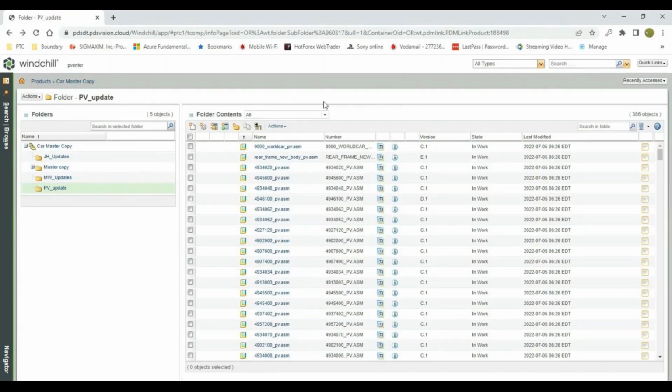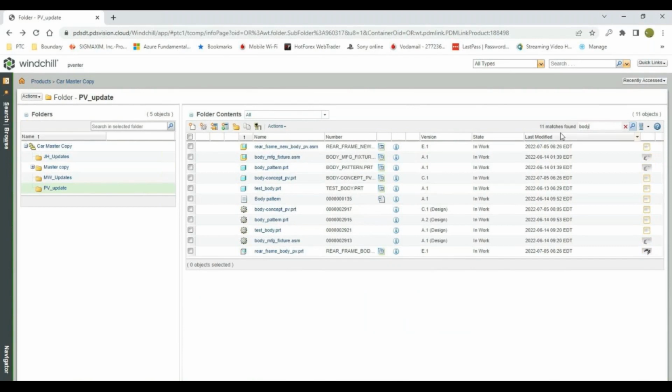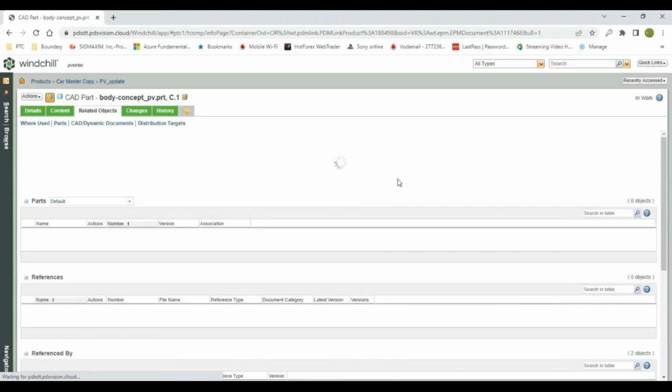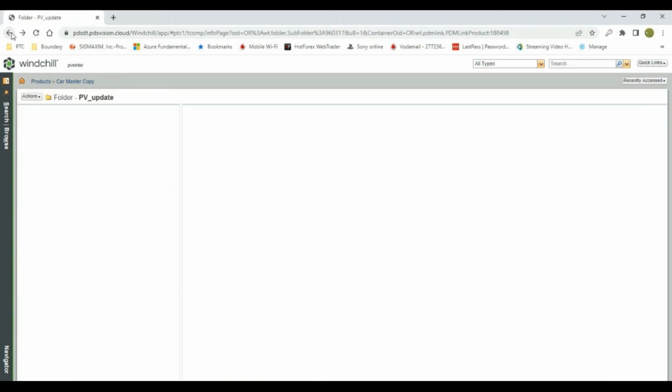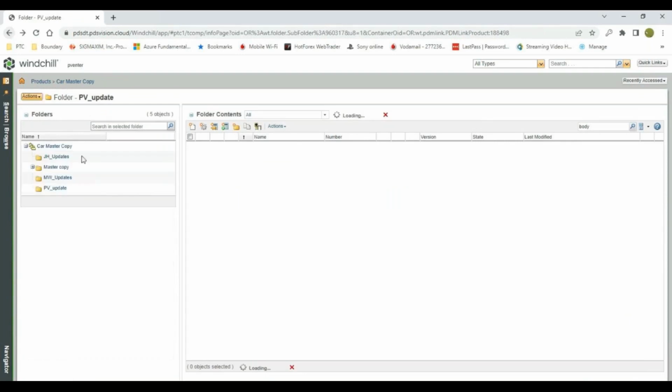So again, we're going to start in our PLM software, and we're just doing a quick search for our body component, and we're going to view the information for the body. Under the related objects tab, you will notice that it's in the main assembly, and there's already a manufacturing assembly for that, which is a great sign.